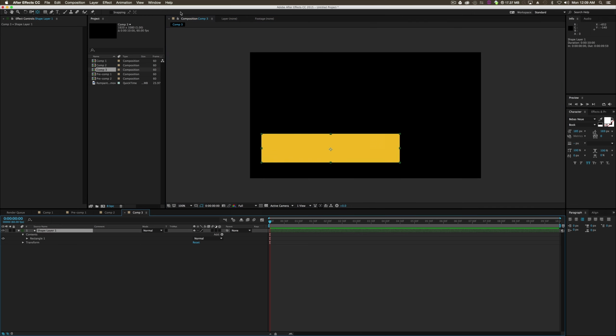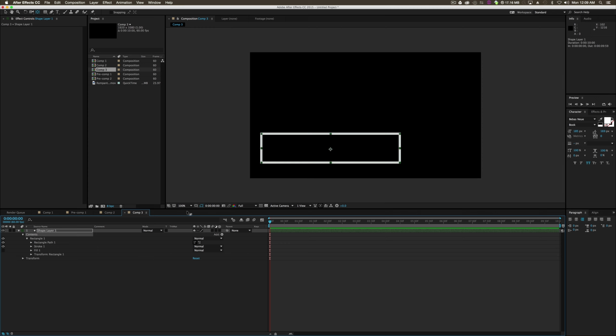Cool. So go into here, click on the shape, drop down the contents on the rectangle, turn the stroke on, turn the fill off. Cool. Now you got a line. Then you go to add. I think it is trim paths. Yes, it is trim paths.